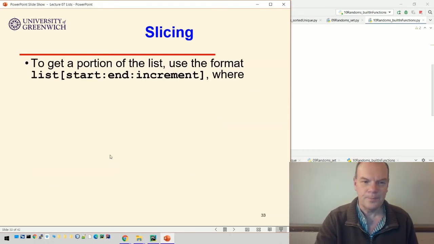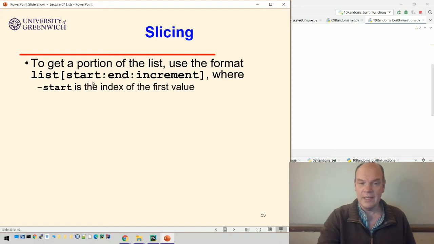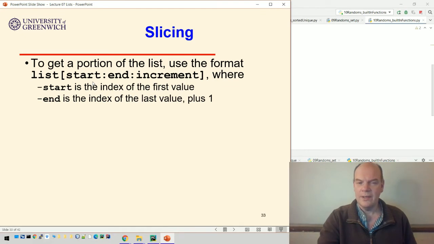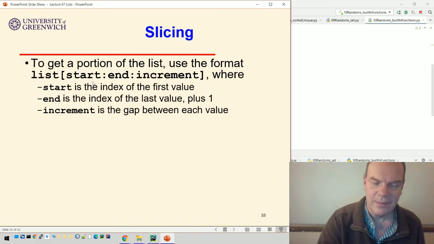Okay, so slicing, we can use the format list[start:end:increment], just like we have these three values possible when you use the range function. So start is the index of the first value. End is the index of the last value plus 1. So if I say list[0:10], it will give me the values 0 up to 9. An increment is a gap between each value. By default, that's set to 1.